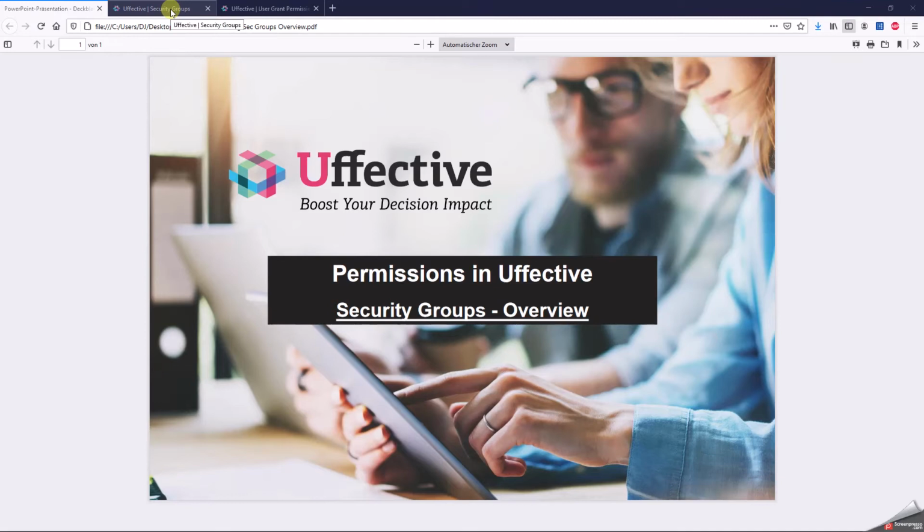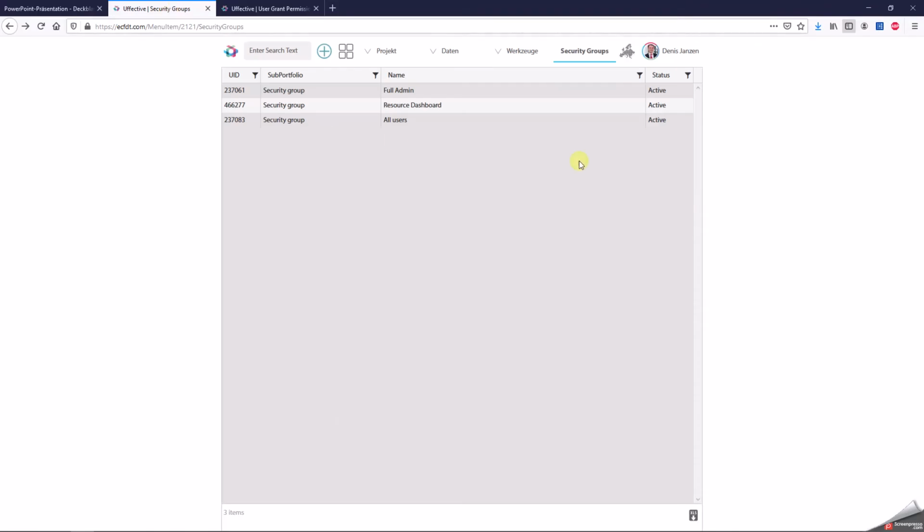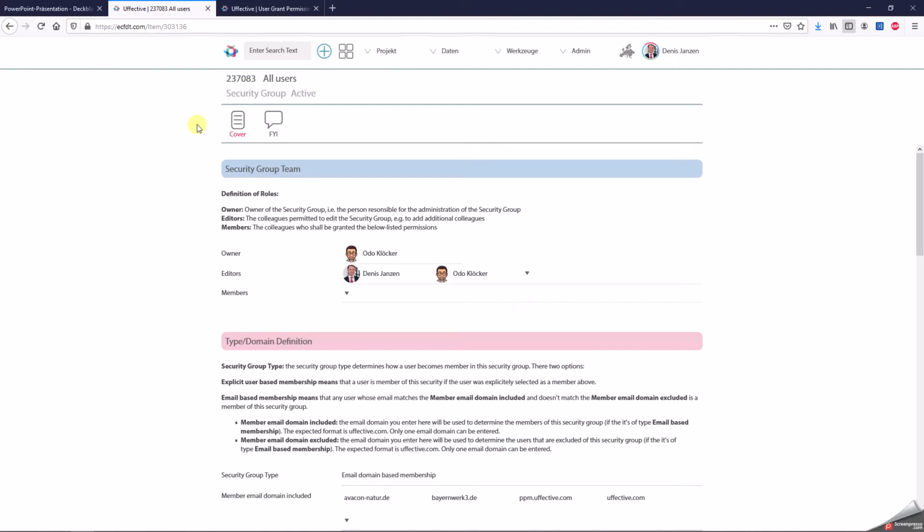Let's see where we can find information about security groups in the system. The admin panel shows different areas to find such information, like the menu items of security groups, permissions or users in security groups, and the list of security groups that we can see here. In this implementation we see 3 security groups that are configured and they are all set to the status active. Let's start with the example of all users security group and see how a security group is configured.